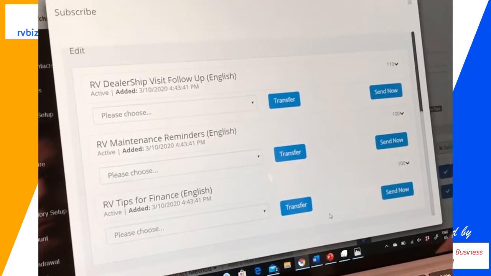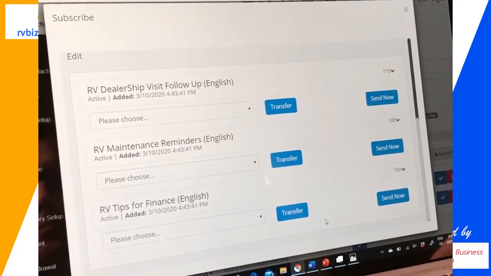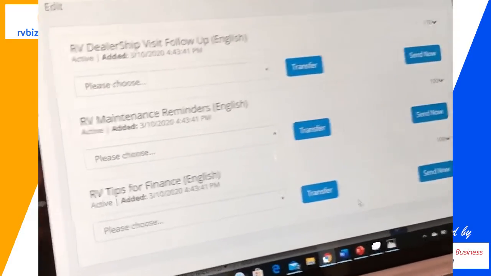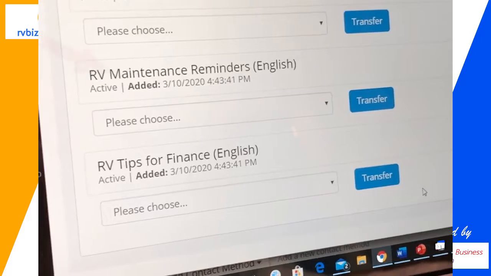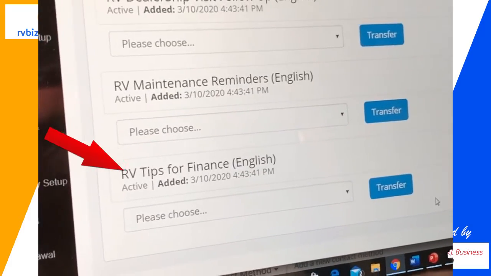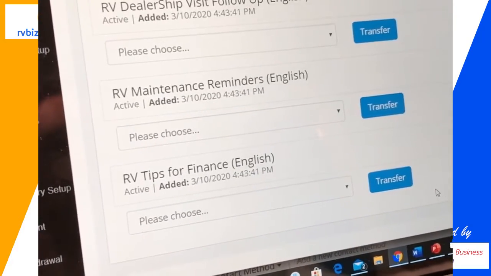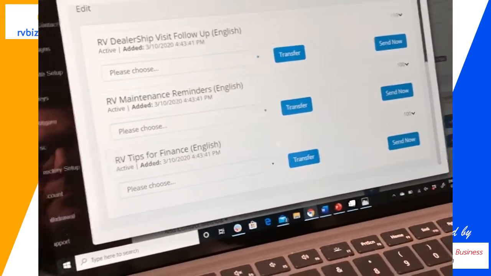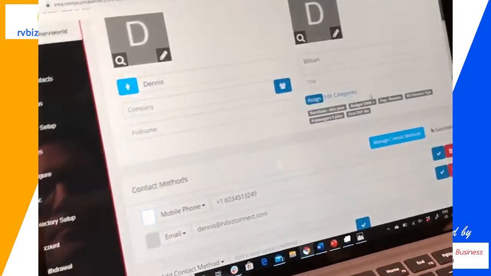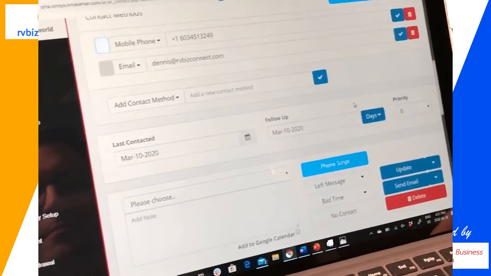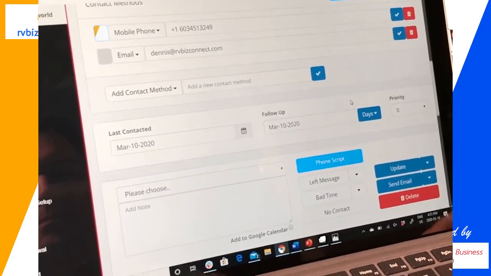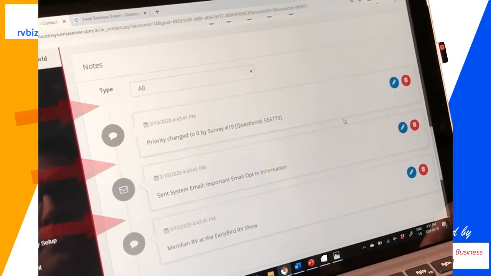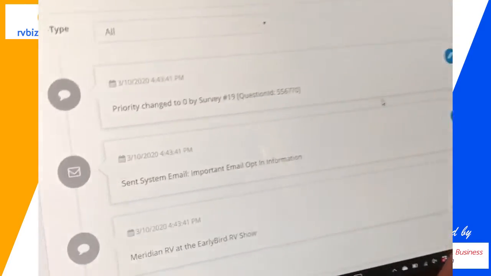So just with that simple button app, we've categorized this person and put them in all the nurturing series to bring them along until it's time for them to buy. You can see we added them to the RV maintenance reminders, the RV tips for finance, and of course the regular RV dealership visit follow-up. So this person will be nurtured basically forever until they tell us to stop, in a nice and respectful way, with the information that they wanted based upon our conversation with the customer as we walk the lot together as a salesperson.